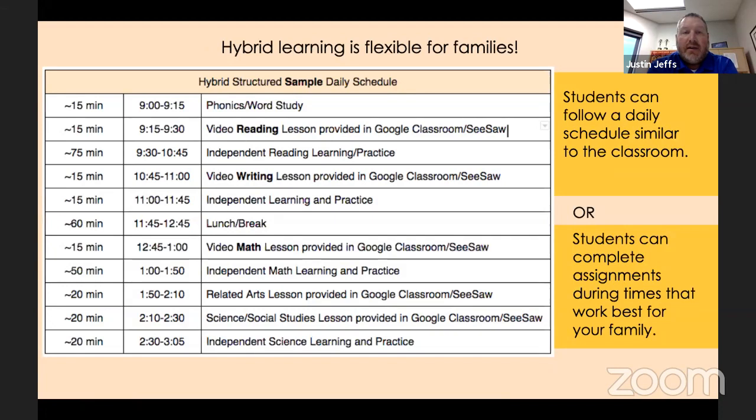It'll be all asynchronous, meaning it won't be live. What you can expect as a parent for the online work is you'll receive a virtual lesson in reading, writing, math, social studies or science, and fine arts daily. Those will be posted, and each will be around the 10-minute mark, a virtual instructional piece, and then there will be practice opportunities to follow. But the time frame in which you do that is really what works with your schedule as a family. This is just a sample schedule if you were able to do it during the day, to follow something similar to what we do in a school day.